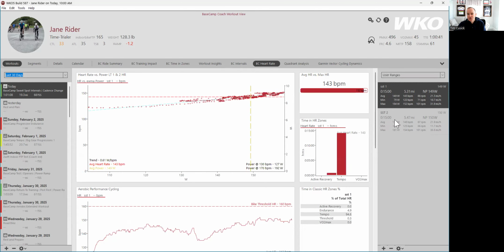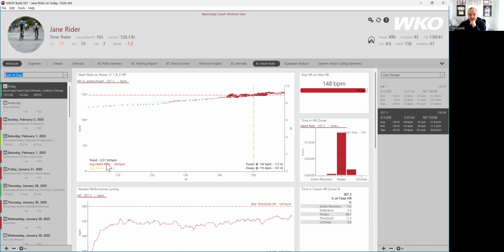So I'm going to go back to my user range. In sweet spot 1, I can see her uptick trend was 0.61 watts per beat per minute over the interval, and her average heart rate was 143, and I can see power at select heart rates. In the second interval, it's 0.51, 148, so they're different. I can see intersection points of trend and average being different.